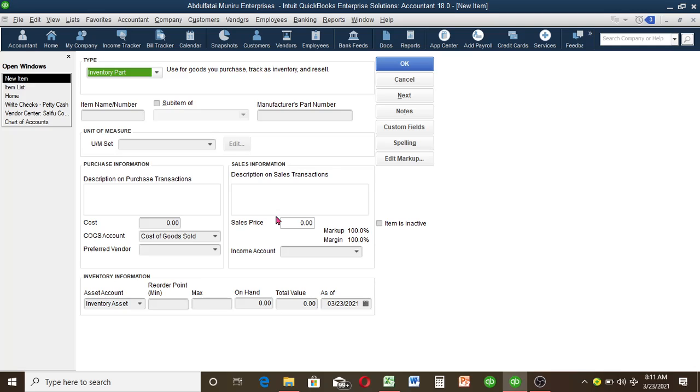Now in the sales information, anything you input here in the transaction will appear here. But if you think your supplier has a unique way of understanding different from your customer, we are going to put a different description here. Now the sales price, then the income account. This particular sales price will affect, just like this cost here is affecting the cost of goods sold, this income will also affect an income account.